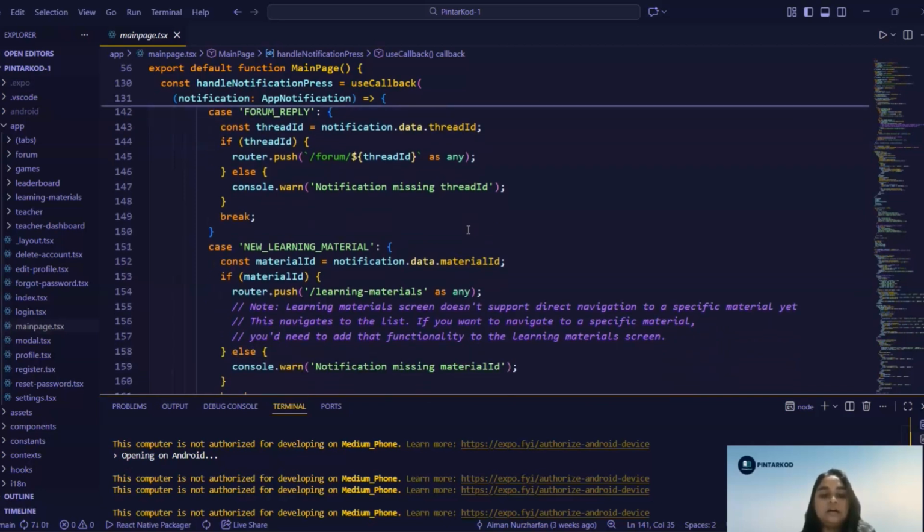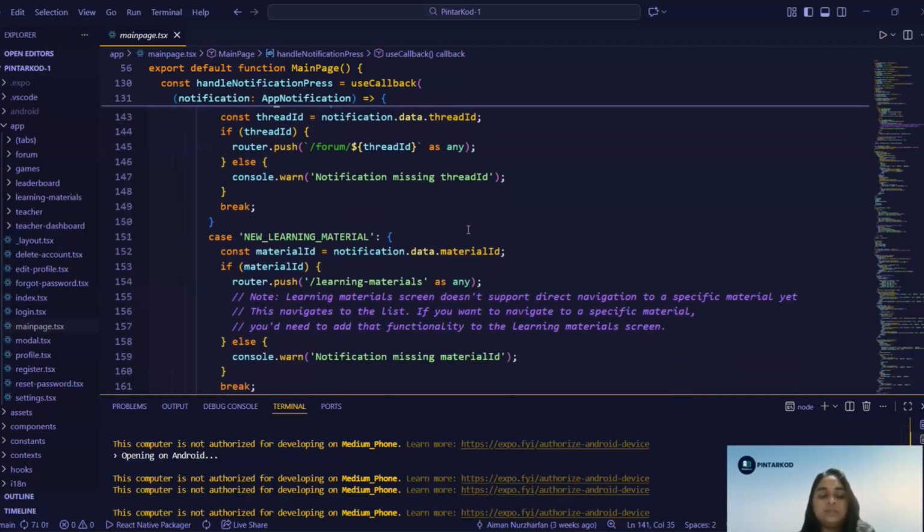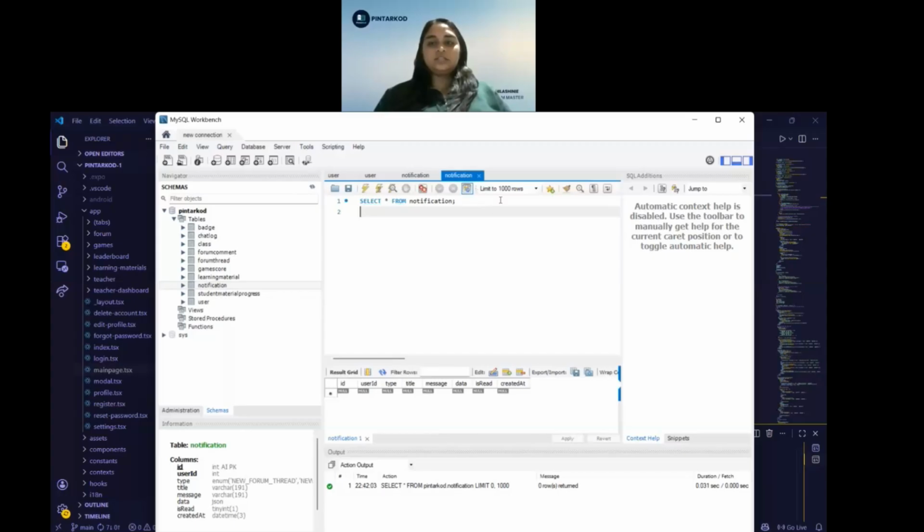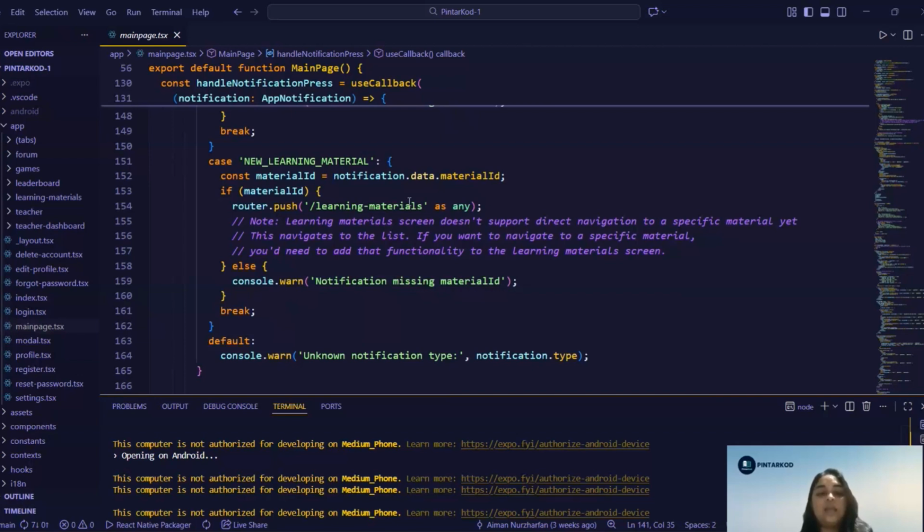Currently, it doesn't open a specific material directly because that feature hasn't been added yet. The function also handles cases where the data is missing or the notification type is unknown by showing warnings instead of causing any errors. So for today, I'll continue testing this functionality to make sure it works in all scenarios. This is the notification table that I have used, and I don't have any blockers. So that's all from my side.